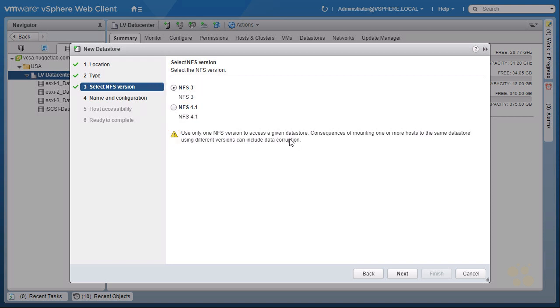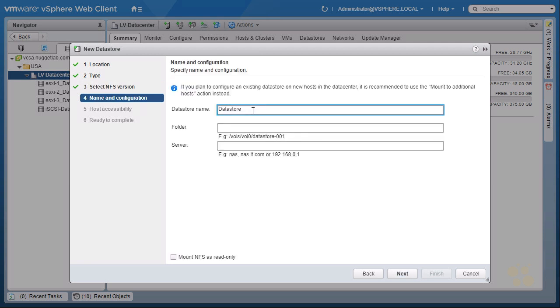All right, so in this lab, we're going to use NFS 3 as the type of NFS and click on Next. So we'll go ahead and name it. Let's call it NFS-Datastore. And now it's asking for the folder. Over on our Windows 2016 server that's acting as our NFS share, I've shared it as /NFS. And then the IP address is 10.1.1.111.